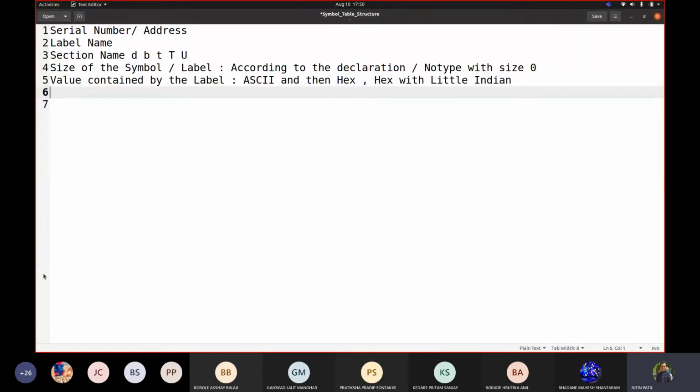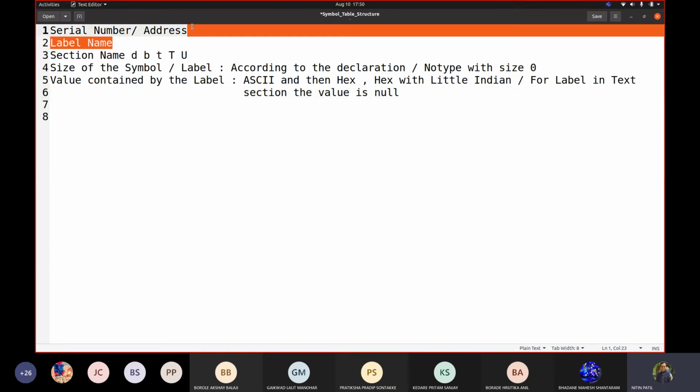In the value column, there is nothing. That's what we say. Size is 0, but the value for it would be what? For a label in the text section, the value is null. Correct, but this address should be computed.